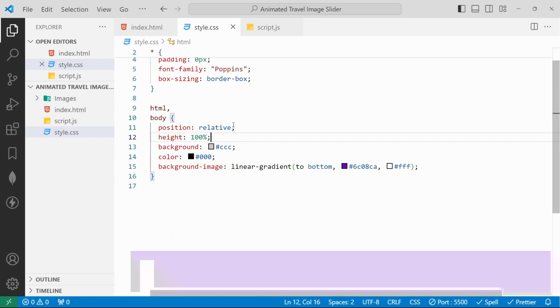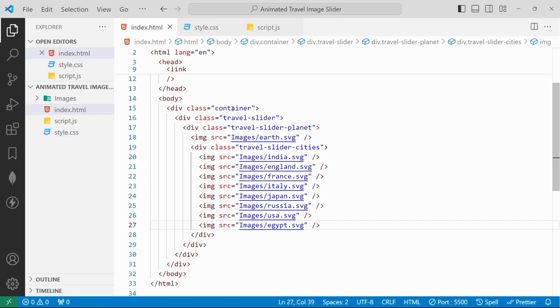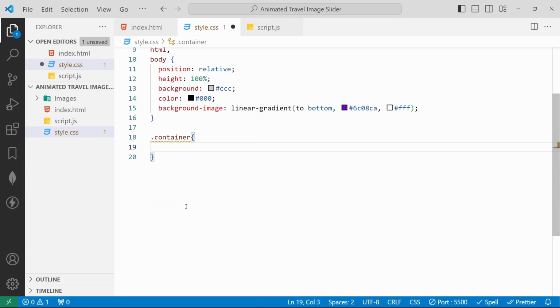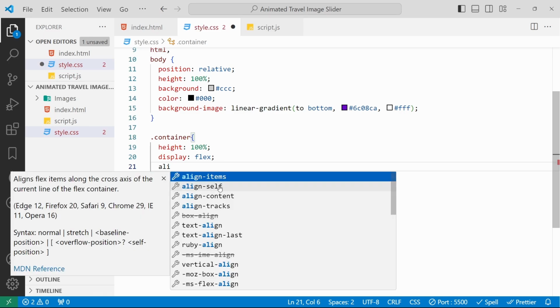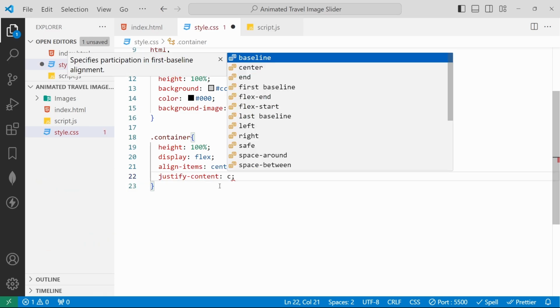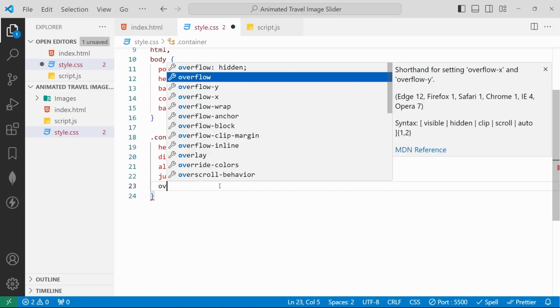If I save and jump to the browser, now we are able to see the combination of navy blue with white color. And now we'll add the styles to the container. Previously we have added the styles to the body. Now we need to add the styles to the container. Previously we used the element selector. Now we need to use the class selector with the help of dot with the class value container. I will set height to 100 percentage and then display flex, and then align items to be center, and then justify content should be center, and then we'll set the overflow to hidden.